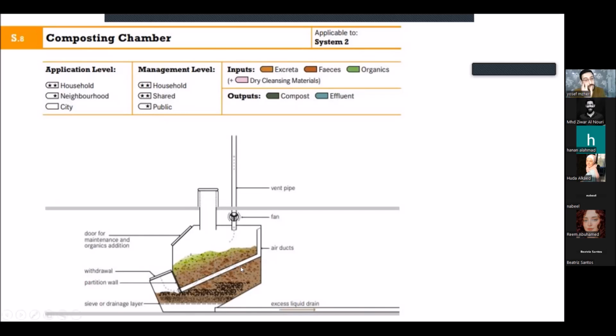What has been added here is a small pipe, perforated, so air can go inside and will help with the compost process. You can take it directly, and it's not just waste, it's again mixed with organic material.